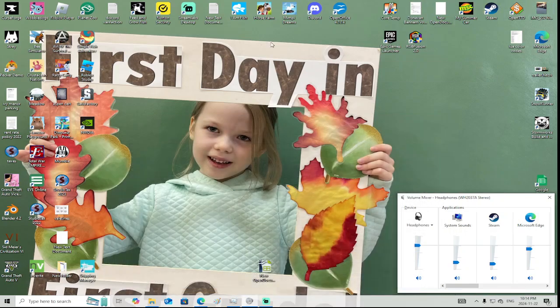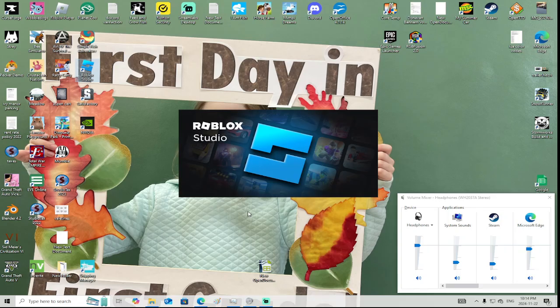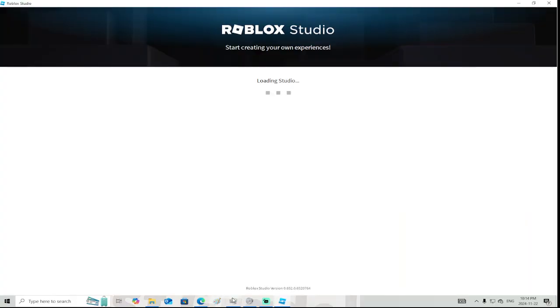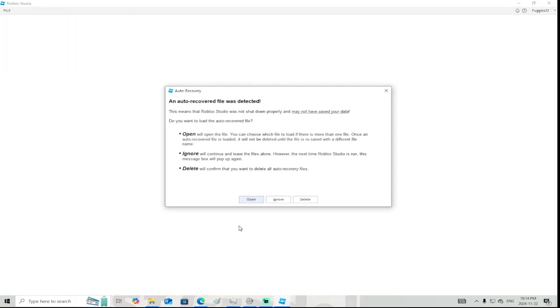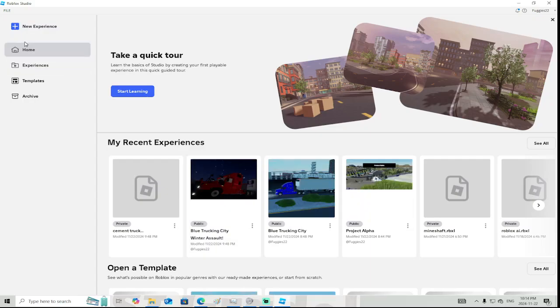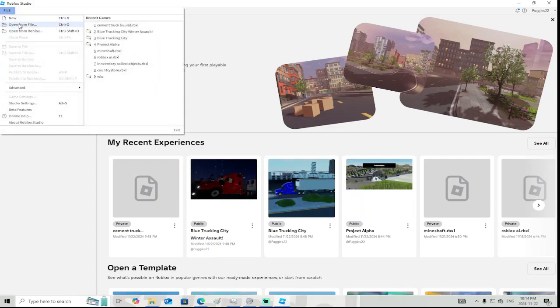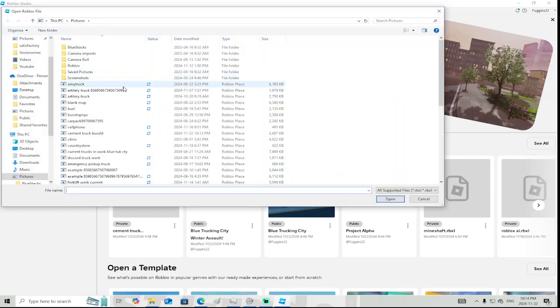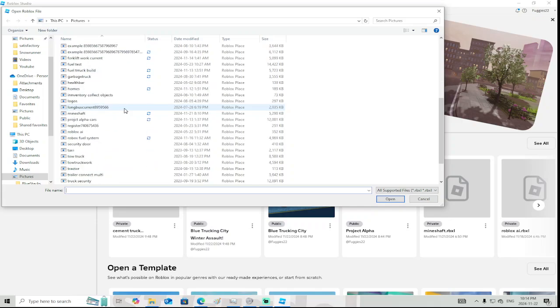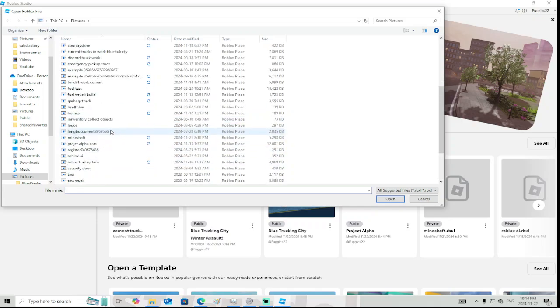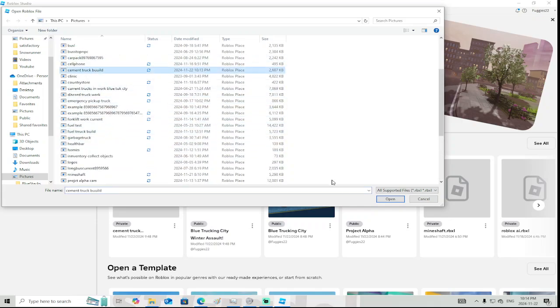Oh my goodness. Yeah, that happens from time to time. It crashes. Ignore that. Open from file. I don't even know what that was. Cement truck? Cement truck build.